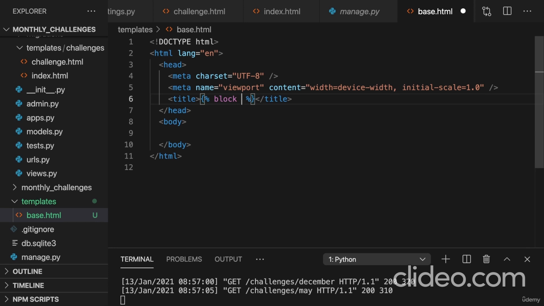Now you can give this block any name of your choice, and you must give it a name. Here I'll use page title. But again, that's up to you. You also need to define an ending tag here, end block. Now there's nothing in between here. It should look like this. There's nothing in between here, but you could actually set a default title, like my challenges, which would be used as a fallback if no content is passed in from the templates which will inherit from this template.